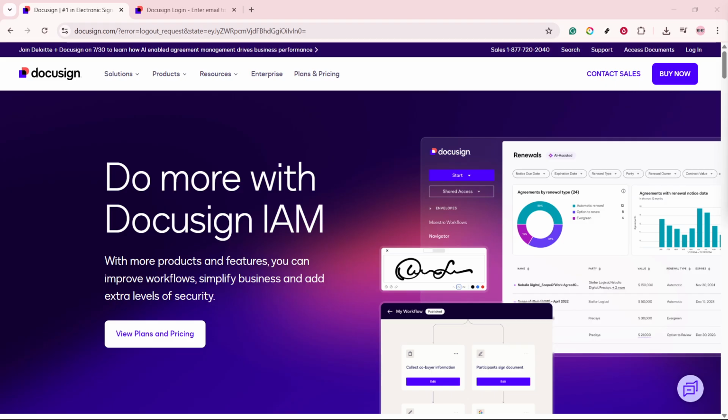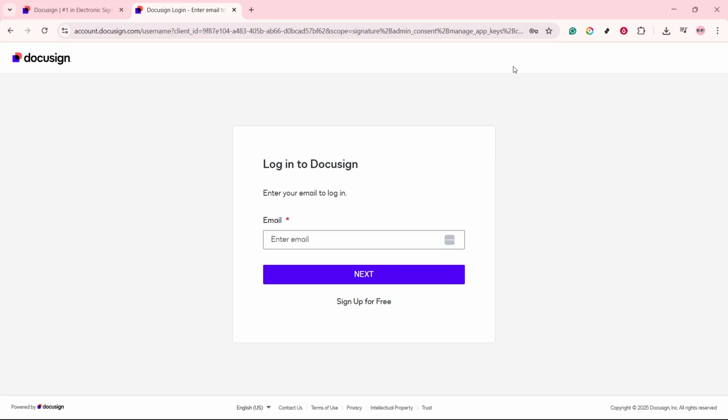First things first, you'll need to open your web browser and navigate to the DocuSign website. You can do this by typing DocuSign.com into your browser's address bar and hitting enter. Once the homepage loads, look for the Login button, which is usually located at the top right corner of the page. Click on it, and you'll be directed to the login page. It's a straightforward process, but if you're ever having trouble finding the login button, remember it's typically highlighted to make it easier to spot.